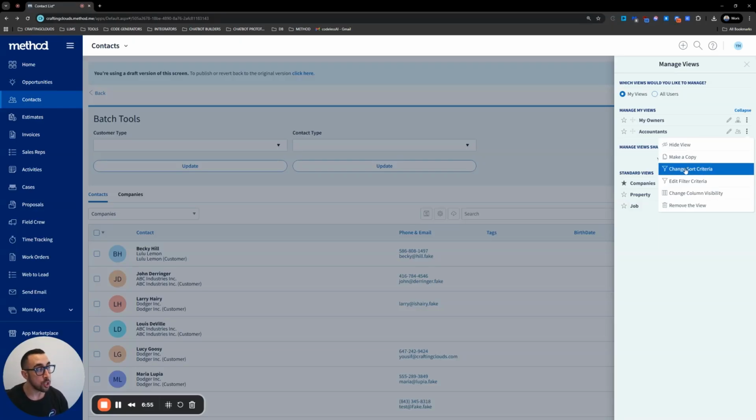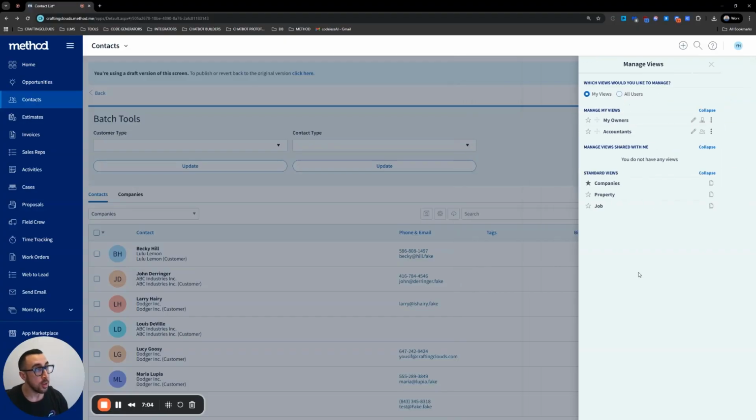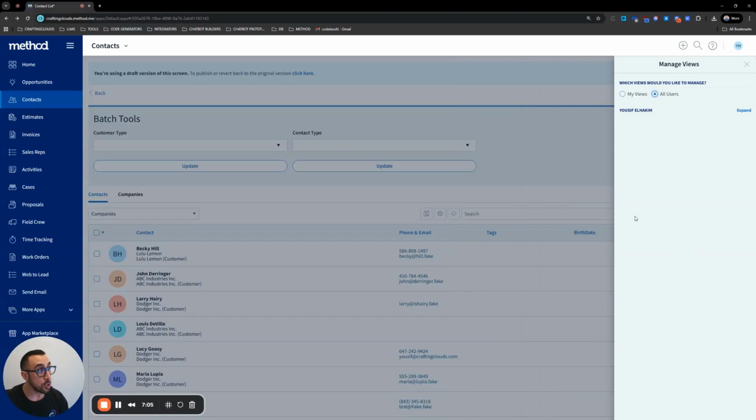Now you also have this change sort criteria, which I forgot to mention, which is pretty self-explanatory. It's just sorting your columns. You can do multiple level sorts here, okay? Now, if I go to all users, because I've shared this view, when I hit expand, it's going to show up here under my shared view.